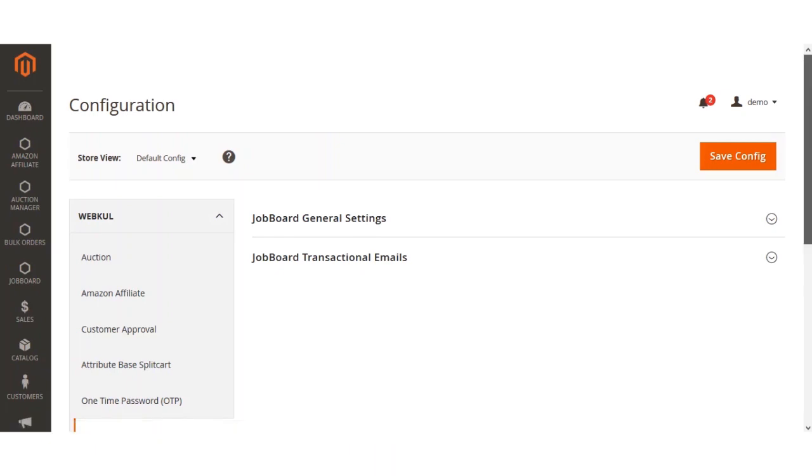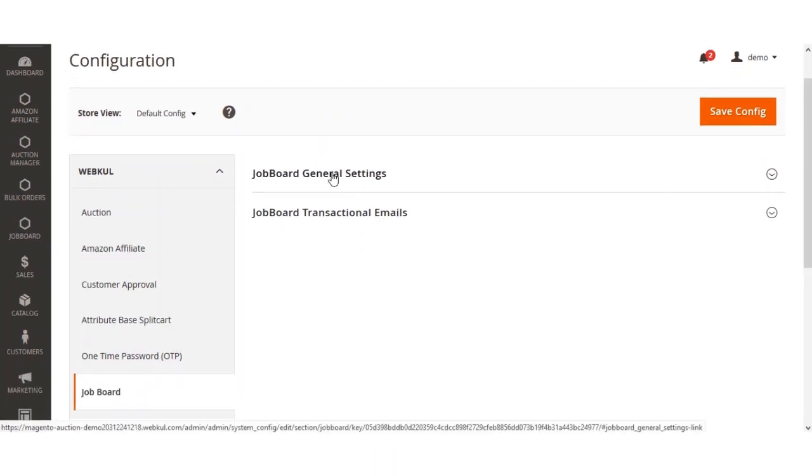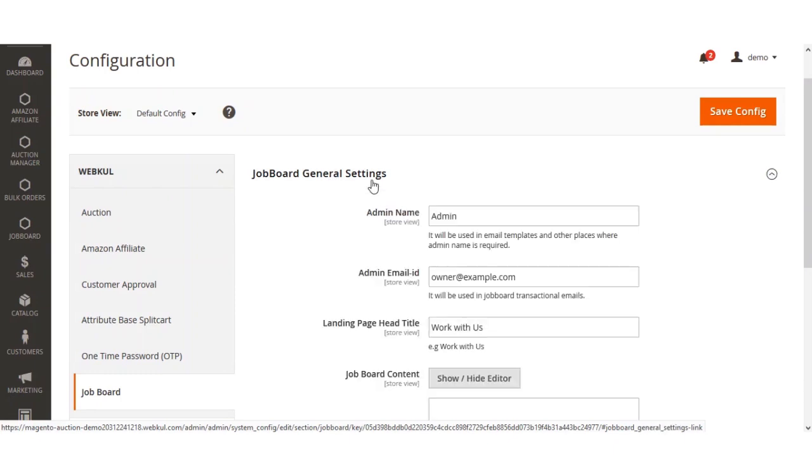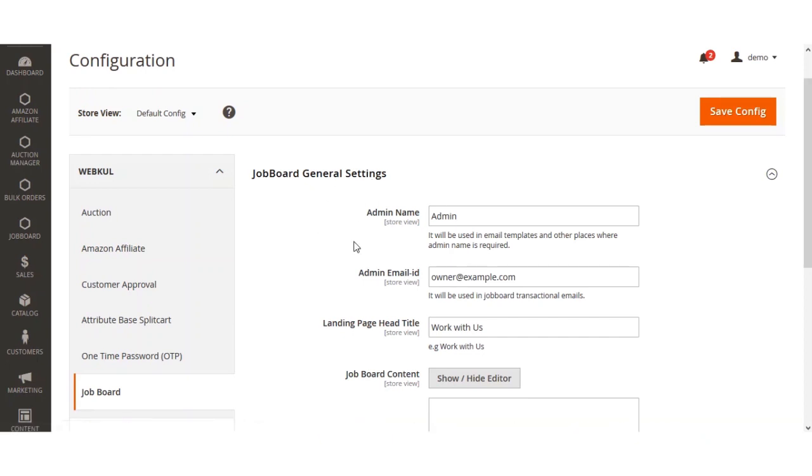So here we have two basic settings for this Job Board extension. One is the general settings and the other one is the Job Board transactional emails. We'll go through each of these menu options one by one. The very first one that we have is the Job Board general settings.